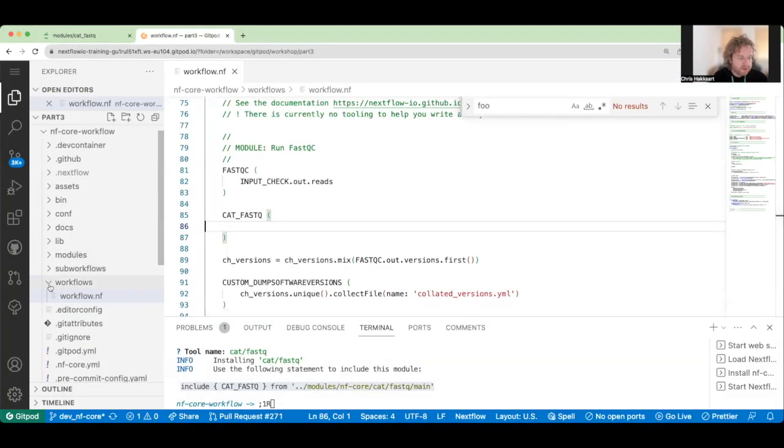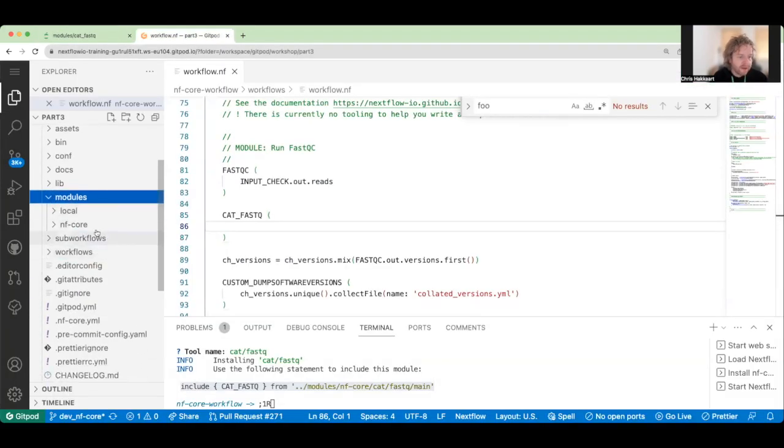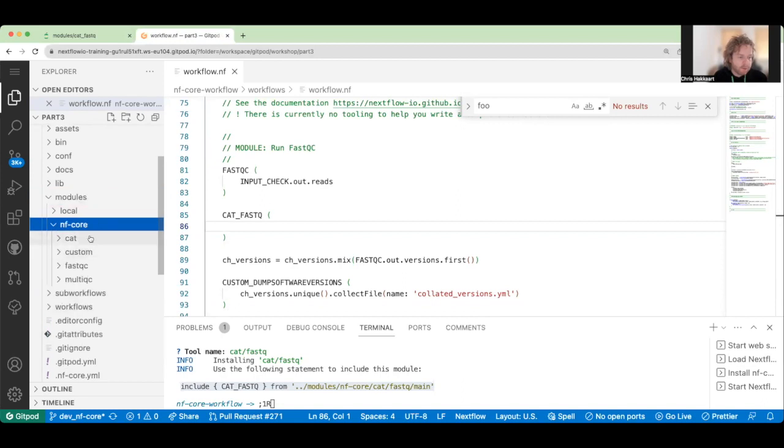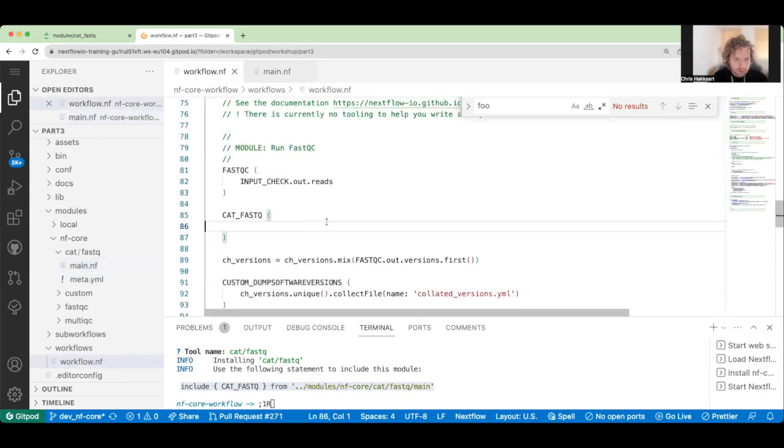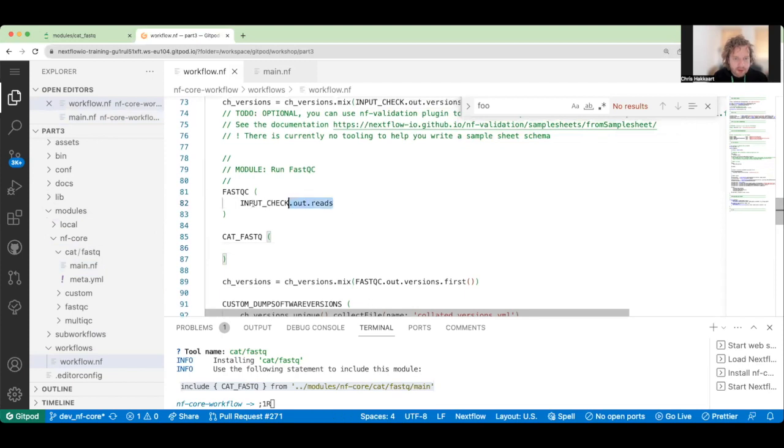At the same time, if I was just to look at this under the modules folder, you can see that this nf-core module has been included here, and this is the main.nf file for that. You can see that this is getting brought in as a tuple, and we're expecting a value of meta and a path to the reads, which is going to stage. So all I need to really do here is just copy and paste this in here.